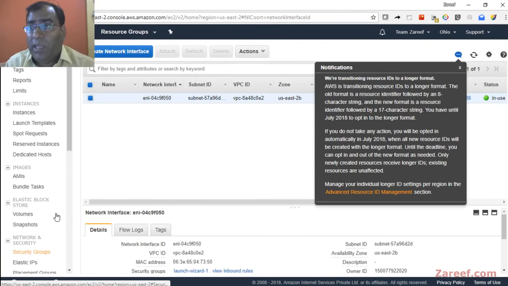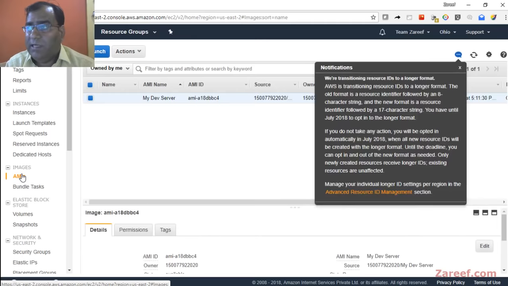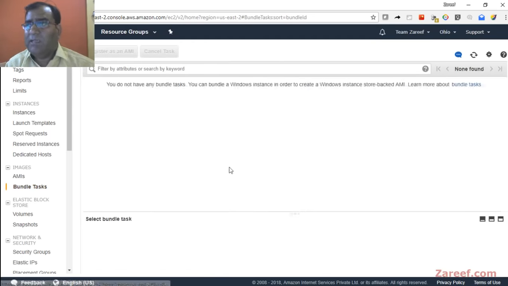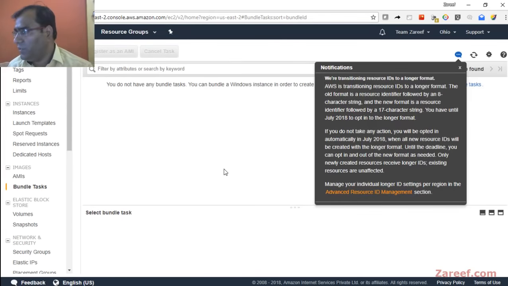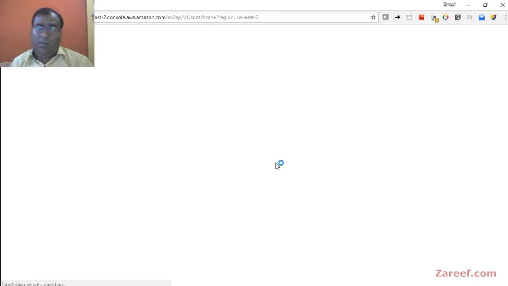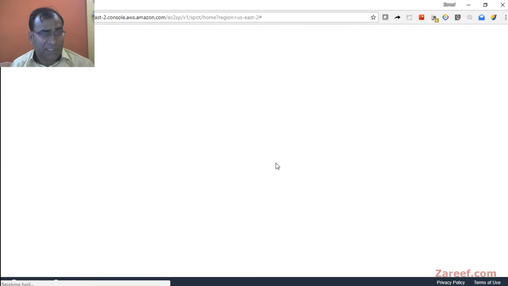Okay, so here AMIs, we have already talked about this one, and the bundle tasks are related to Windows machines. If we want to create AMIs from a Windows machine, especially an instance store Windows machine, then we use the bundle task. It's kind of creating media, as AMIs are media only. So in the export request, it is a bidding system kind of system.